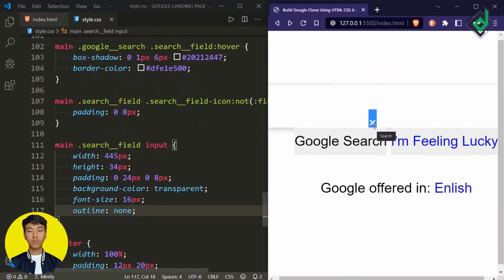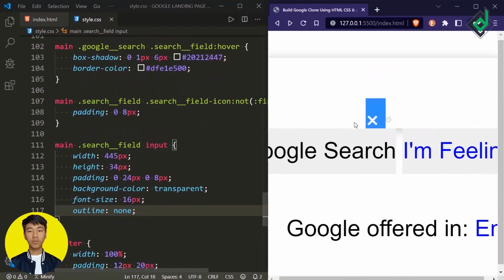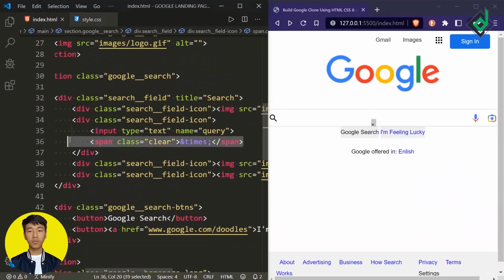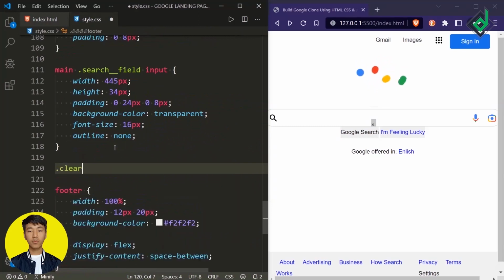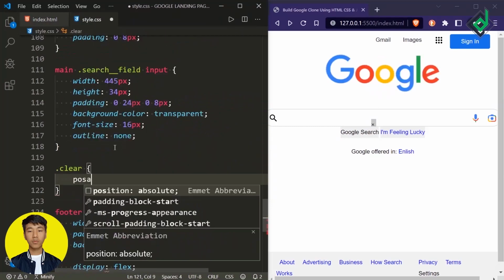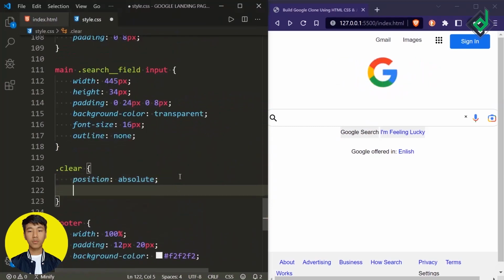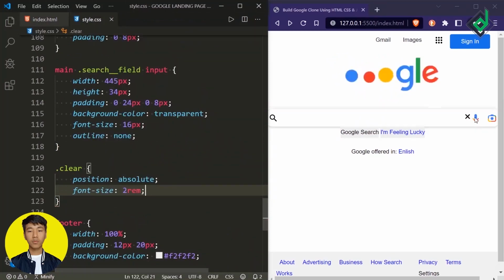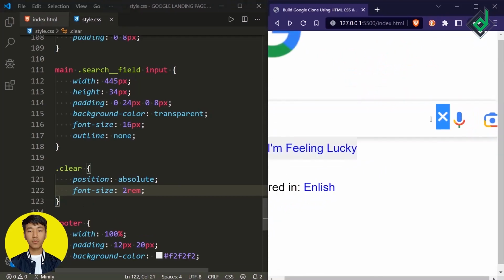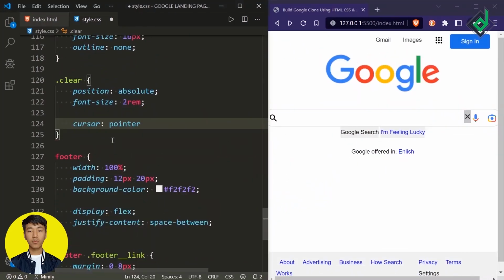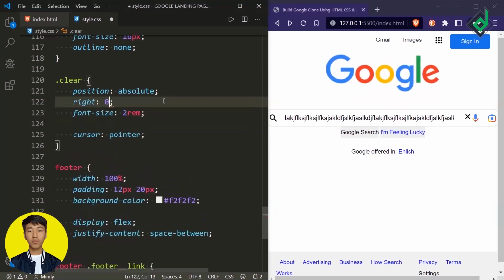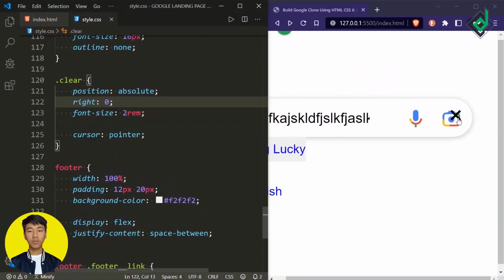Now let's style that cross icon. Okay, so in the index.html file, you can see we have given the class of clear. So for the class clear, let's give the position of absolute. For the font size, I'm giving 2 rem. And also let's give cursor to pointer so that it represents you can click that icon. And also let's give right to 0. Now you can see that icon is taken at the corner.